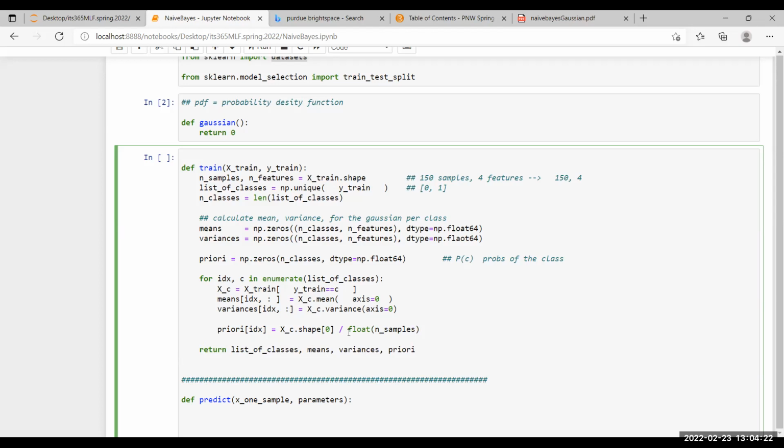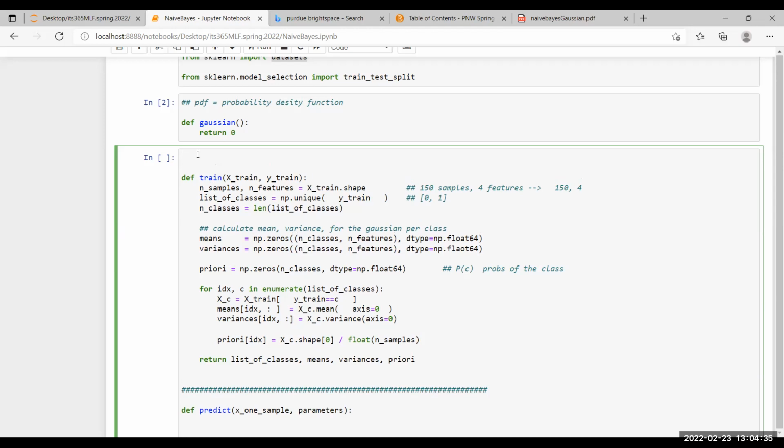And then whenever we're calculating for a new sample, we just need to do it for all the classes and select the maximum one. So that's basically the idea. So we've got priori, means, variances, and list of classes. Okay, so that should be done. Believe it or not, the train function is done. We've got the parameters, and now we can go ahead and do a prediction.